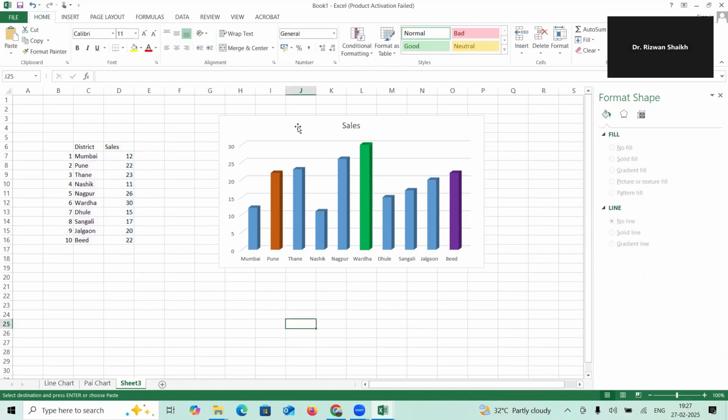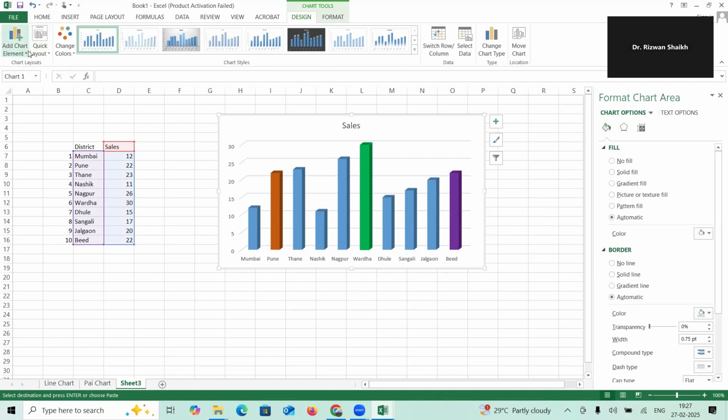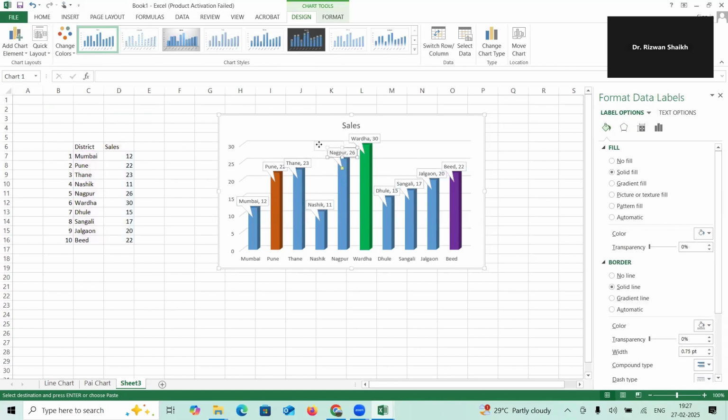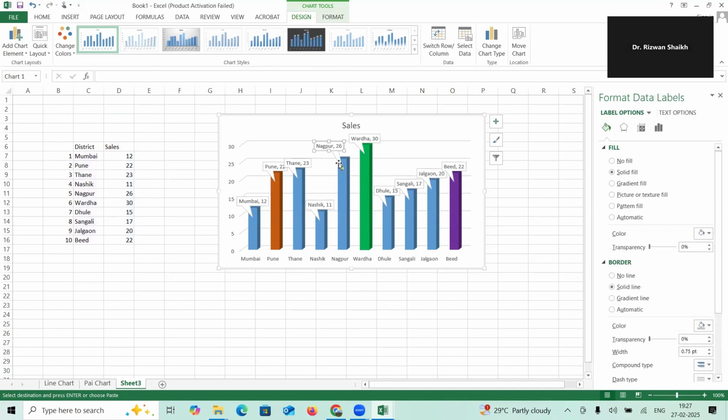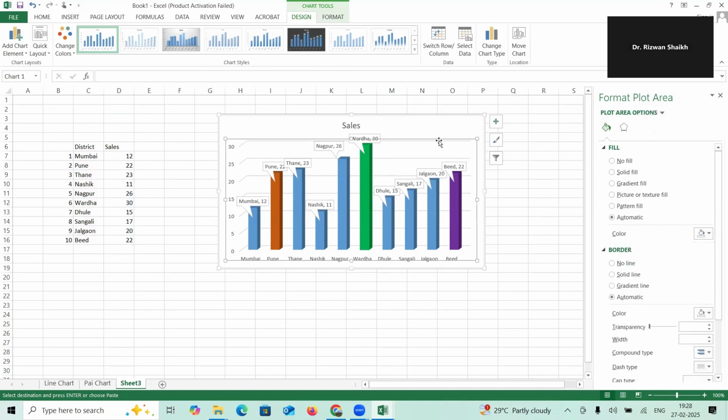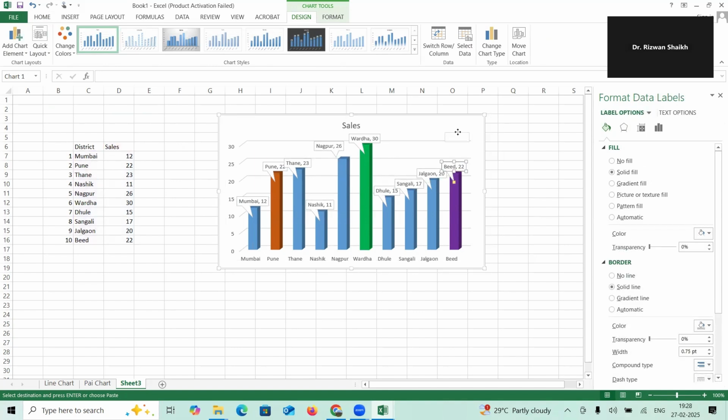And then again, if I click on this and go to add chart elements, here data labels are there. So data callout, so these labels are there. I can change the position of the labels also. So individually everything is possible. If I want to minimize the arrow, that is also possible. I want this arrow only up to here. So that is also possible.